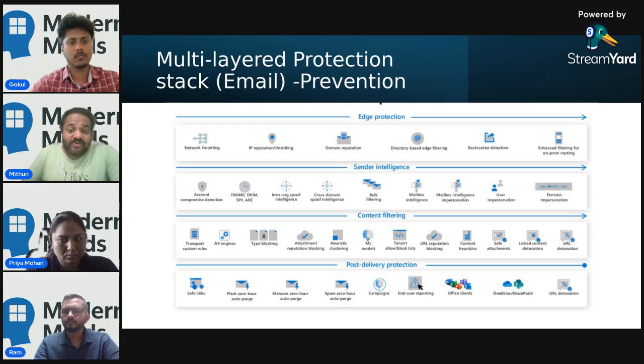And similarly, we have attachment reputation blocking. So yes, if the reputation of the attachment is bad, we have our MDO signals. Based on that, we will be blocking them.